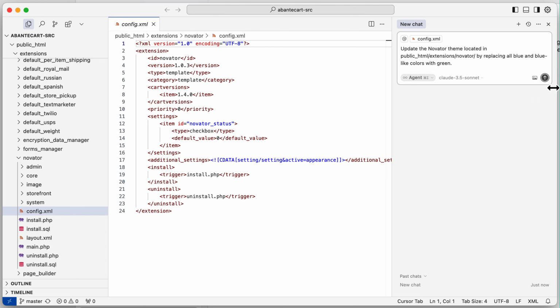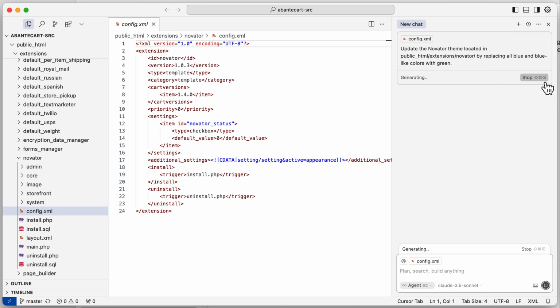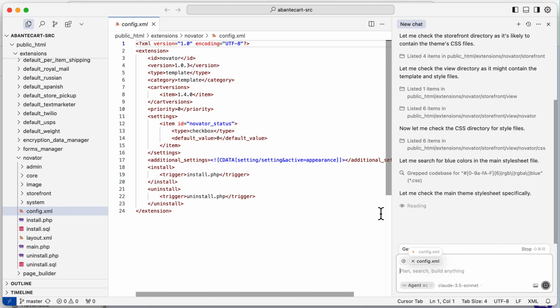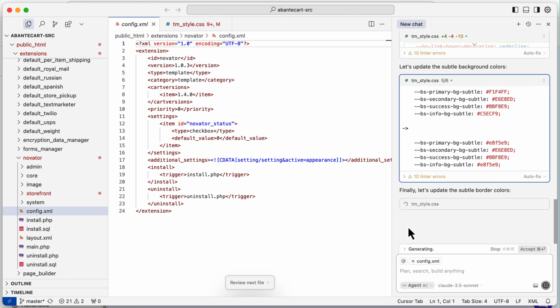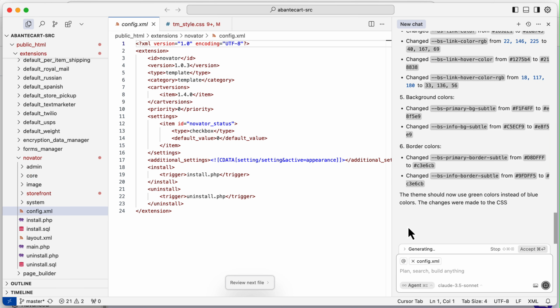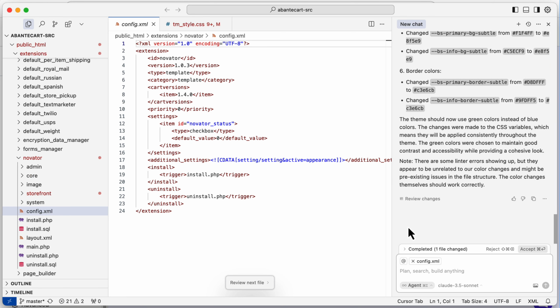green tones. AI analyzes the theme files and updates the styles using green color tones, all while respecting the structure of the AbanteCart theme. Once the changes are complete, click Accept All to apply them to your project. Your customized green theme is now ready.